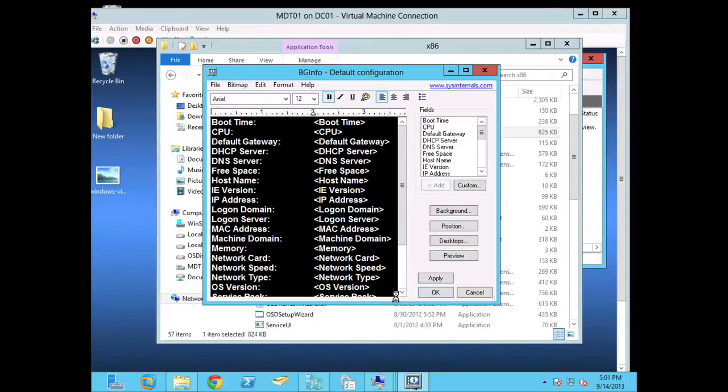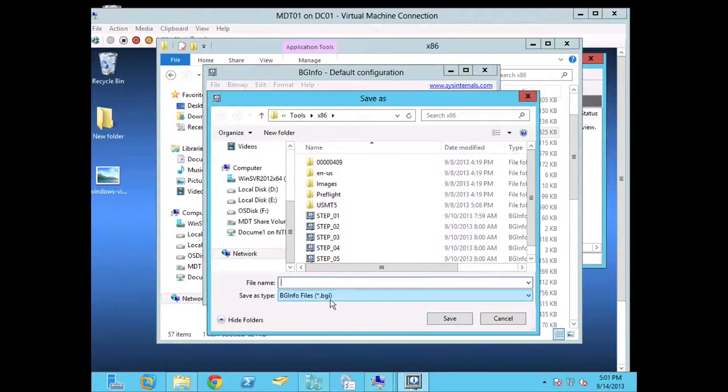Once you do a save as, you want to save this file as a .bgi file. Okay, so just remember that. And that's the configuration files that we're going to use. So what I like to do, you can use one configuration file pretty much and different backgrounds, because if there's nothing inside of the BGInfo that's being changed, you can actually do it. But for me, I like to keep it separate.